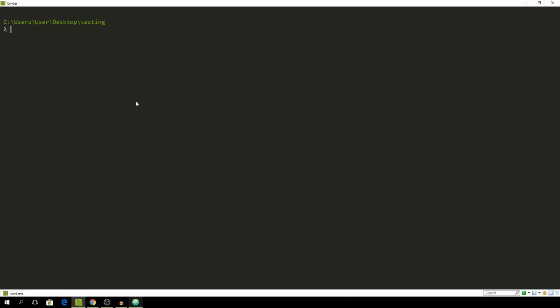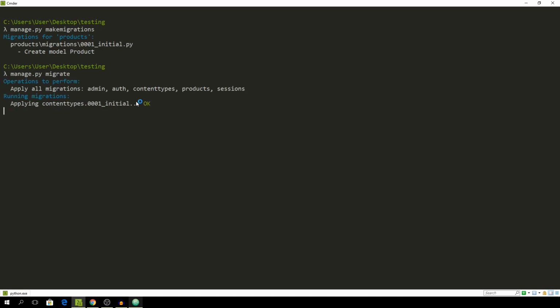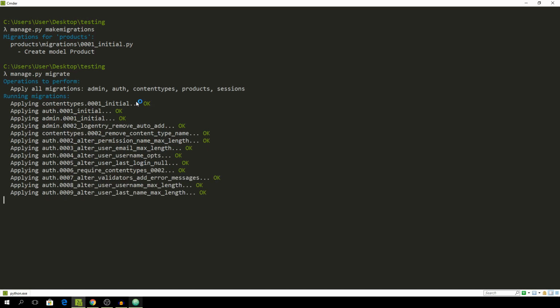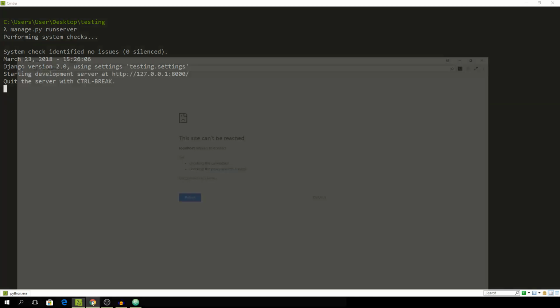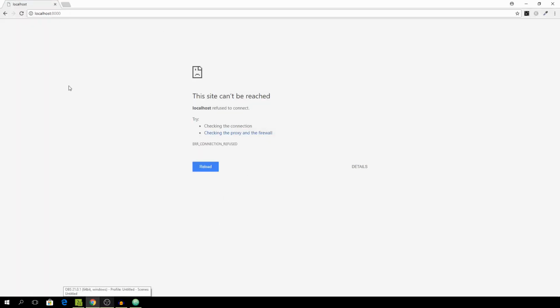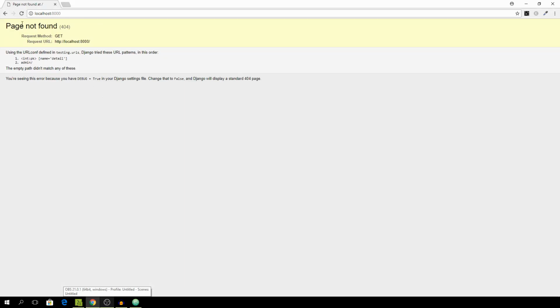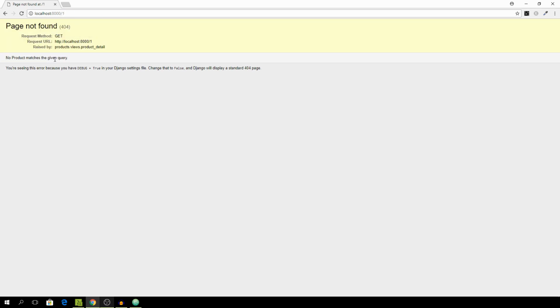And now you can make all of the migrations using manage.py makemigrations and manage.py migrate. And that will just run through and spit out a whole bunch of gibberish which we don't understand. And now we can run our server using manage.py runserver. And go back to your localhost:8000 and refresh. And as you can see, we have nothing at this index view. And if we go to /1, we get a 404 because there is no product with the ID of 1 yet. And we want to create one.